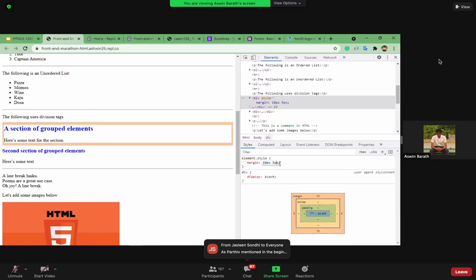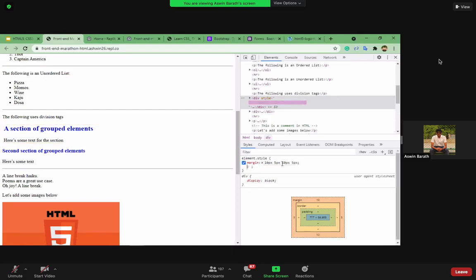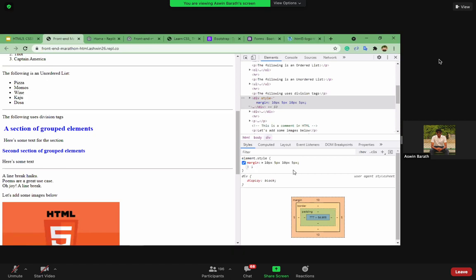Okay. So it is similar to what I give this way. I give 10 pixels, 5 pixels, 10 pixels, and 5 pixels again. So it will be applied in such a way that we have 10 pixels at the top and at the bottom of the division tag, followed by 5 pixels on the left and right. Okay. So that's how we applied margin, the type of margin we have covered, margin of the box model.